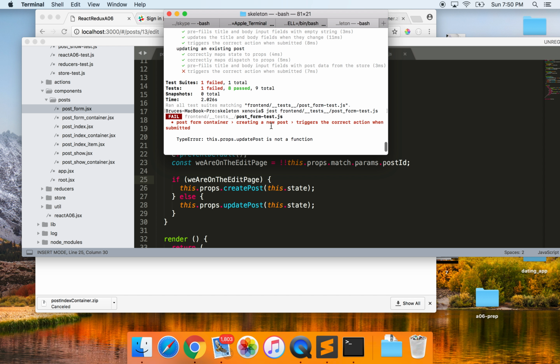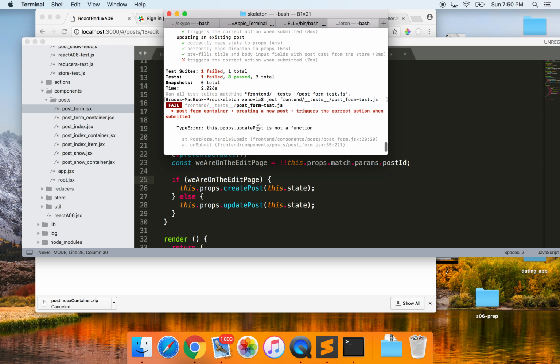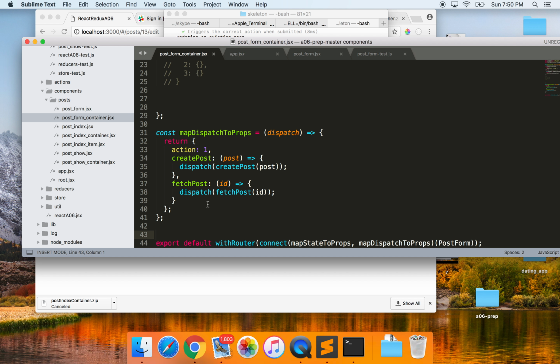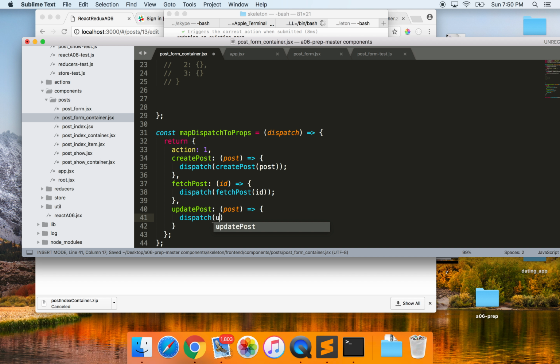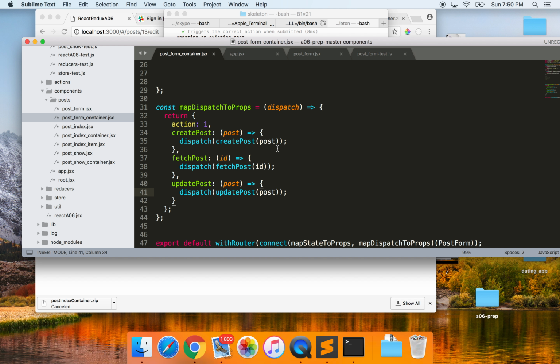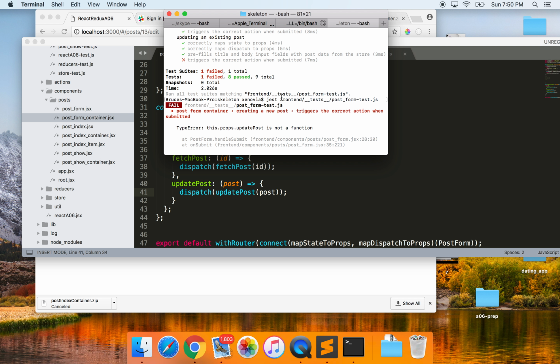Let's see what's happening. this.props.updatePost is not a function. Is it not? Oh, it's not. So let's create it. Update post. And update post should have a post passed into it. And that's going to be dispatching an update post action creator. Update post, okay. All right, let's run that.